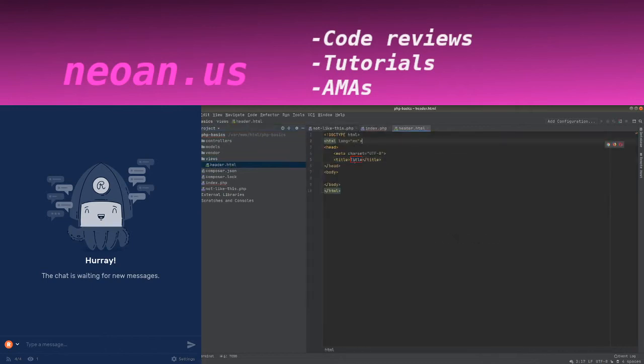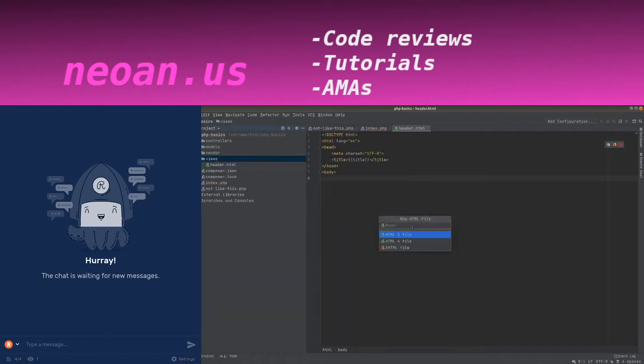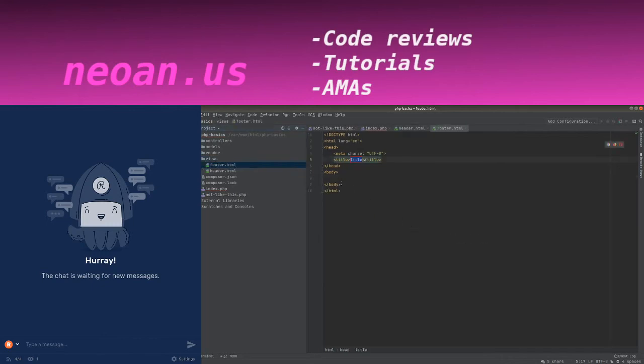And the only thing that I'm going to place in here is title. Okay. And I'm going to create another view, also an HTML file, that I'm going to be calling footer. And for now, I'm probably just going to write a copyright 2020 me in here. Okay, that's all I'm doing.